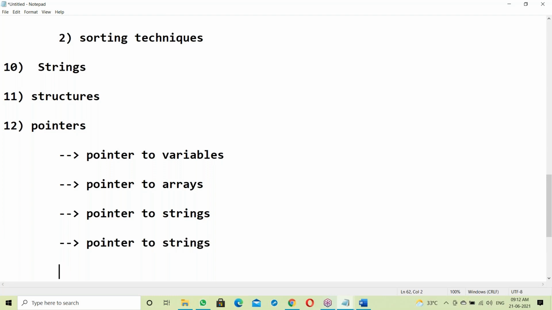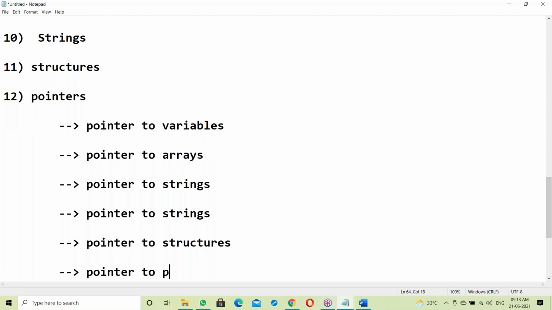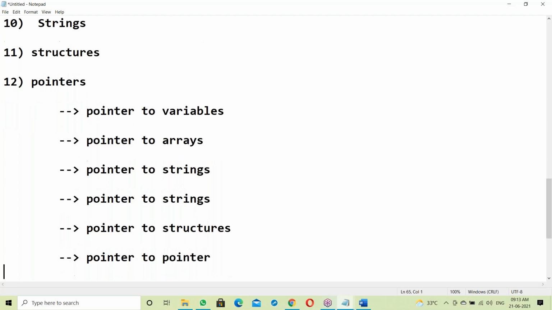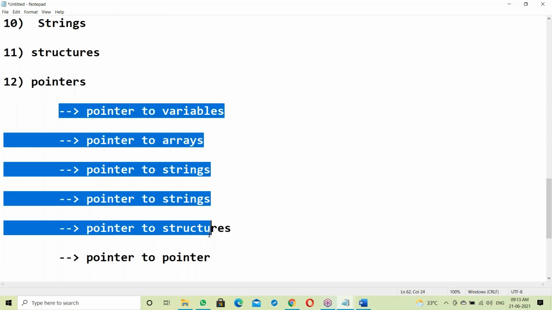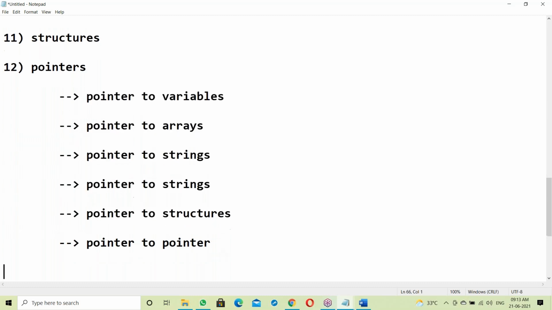Next, pointer to structures. Next, pointer to pointer. This is almost 10 hours of topic. One week, 10 hours, pointers. After pointers, next is the functions topic.